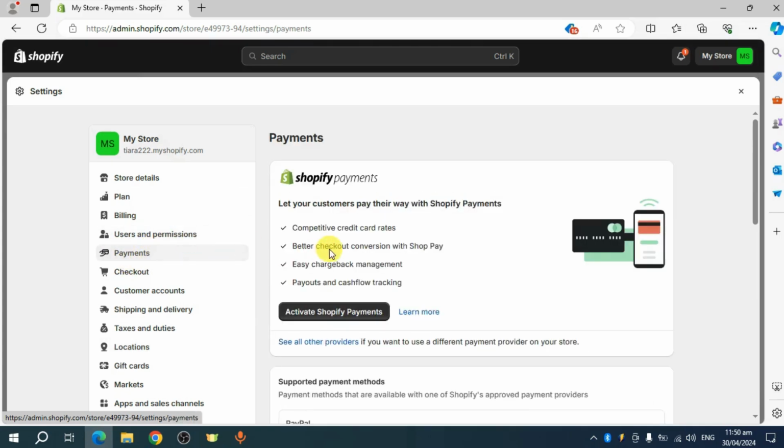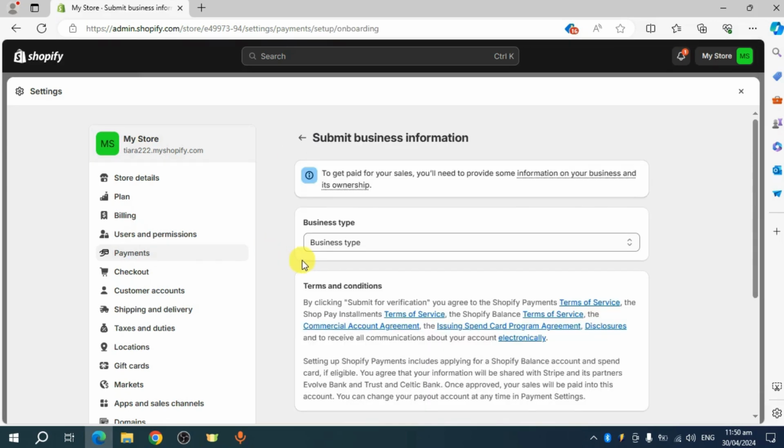And once you have done that, you should be able to see your Shopify payments right here, and you can see this activate button. So click on this one. Then once you have done that, you should be able to see here the new page that this will entail. So this is what it looks like.